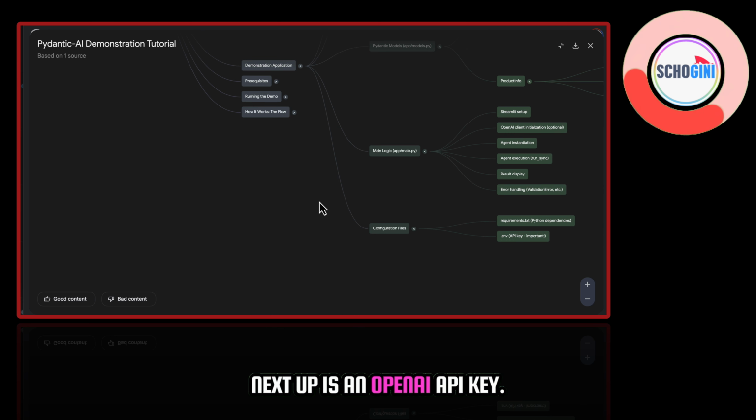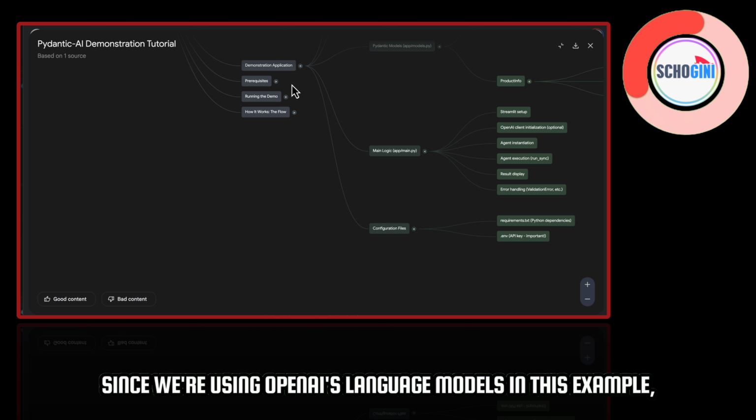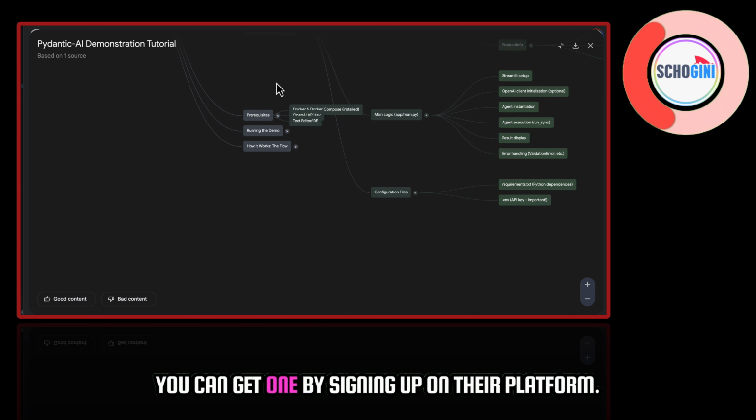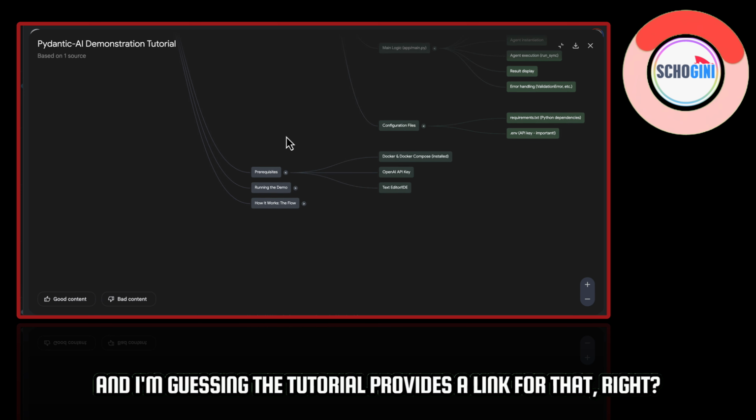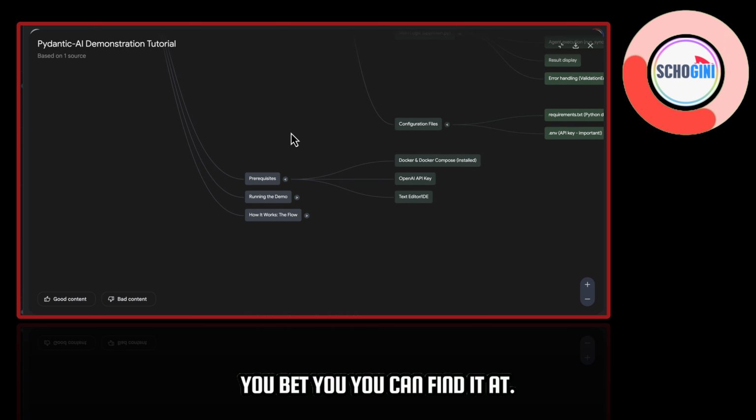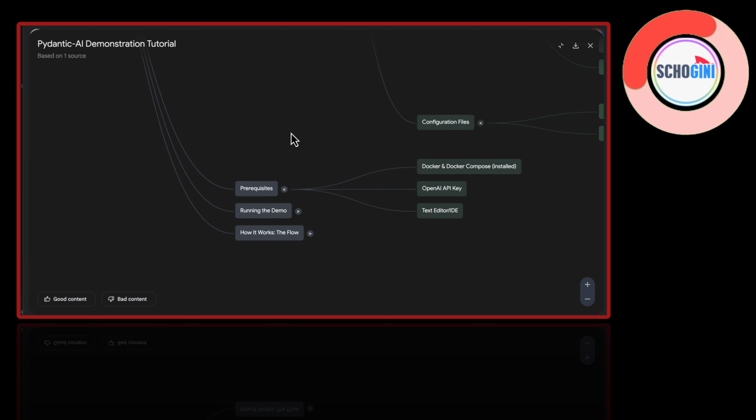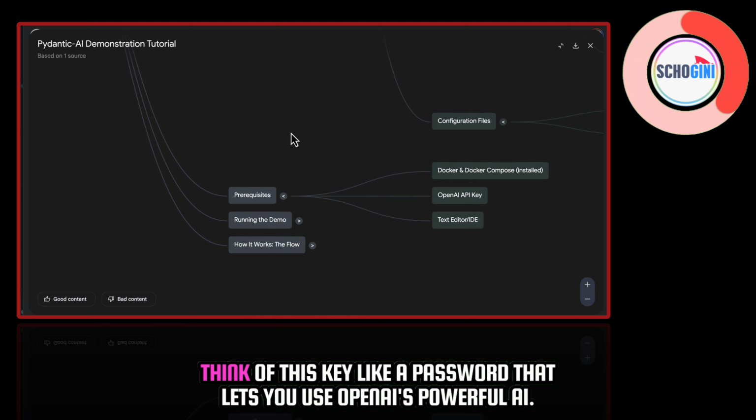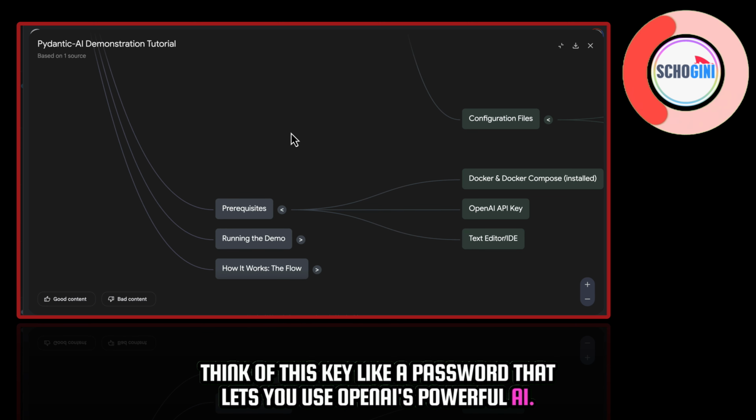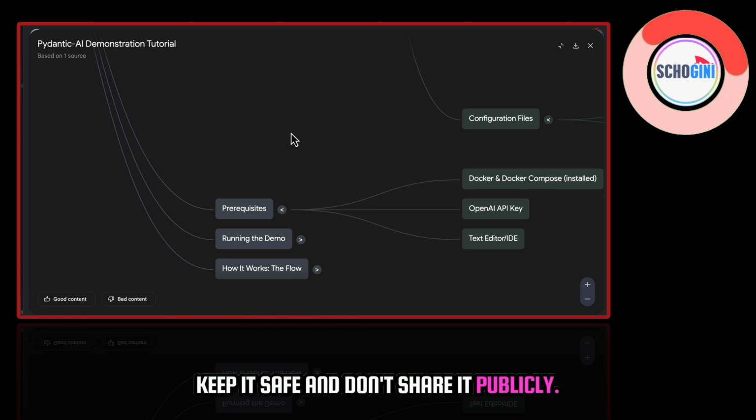Next up is an OpenAI API key. Since we're using OpenAI's language models in this example, you need this special key to access their services. You can get one by signing up on their platform. And I'm guessing the tutorial provides a link for that, right? Just to make it super convenient. You bet. You can find it at https://platform.openai.com. Think of this key like a password that lets you use OpenAI's powerful AI. Keep it safe and don't share it publicly.